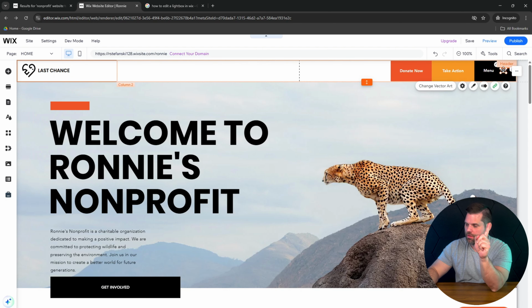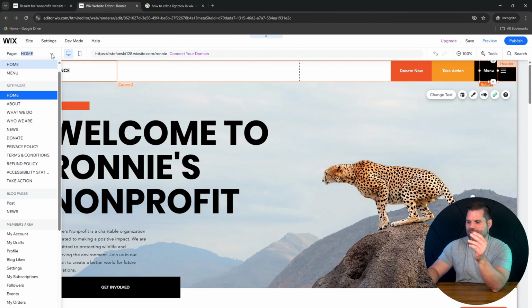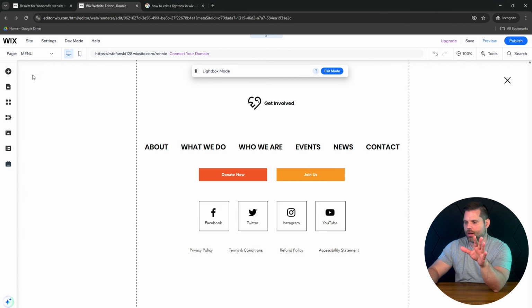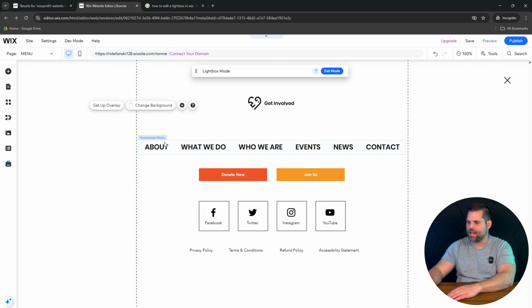This theme in particular is a little bit weird because usually when you click, you could just see the menu. This one's a little bit different because the menu is a light box. So it gets a little technical, but basically all that we need to do is go up here. Okay, so now that we're in here, we can see it has about what we do, who we are, events, news, and contact. Those are the main things.